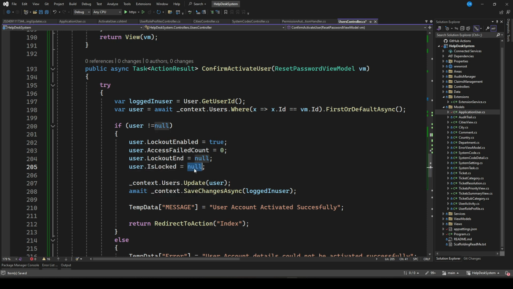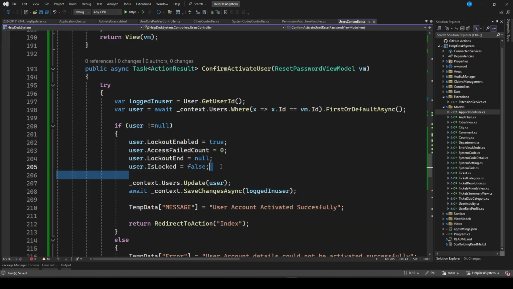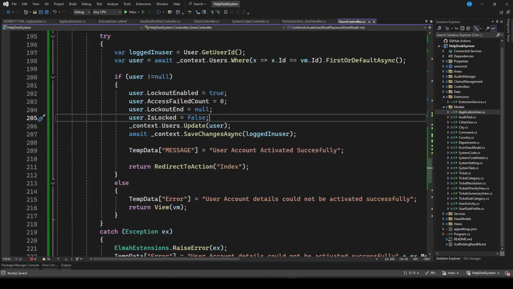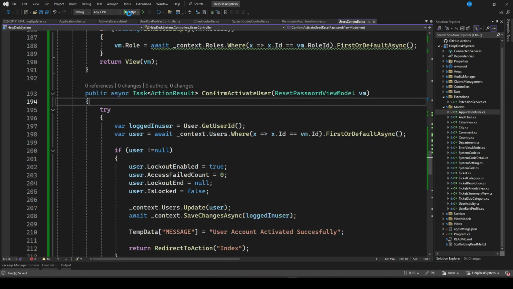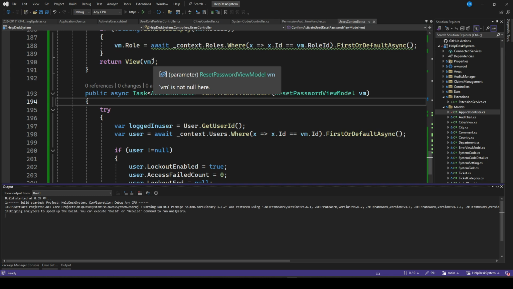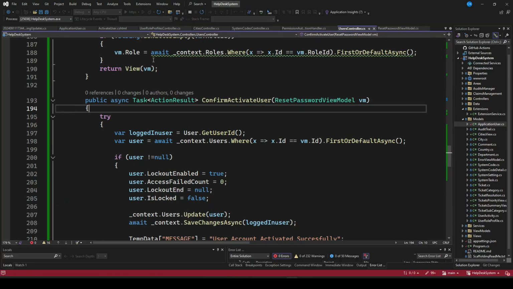and we have these as false. Then we will now do another one for deactivating a user. So that is what we can do next. So if I just launch the application now, then we should be able to unlock the user details. So if a user is locked, then we can do that.